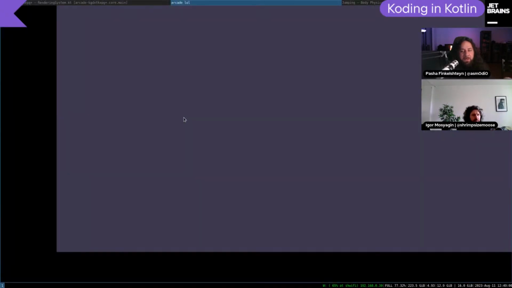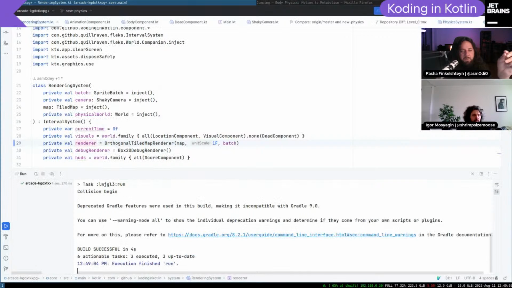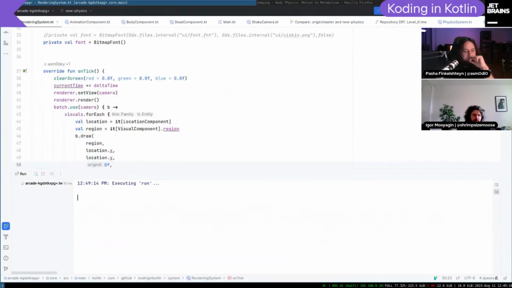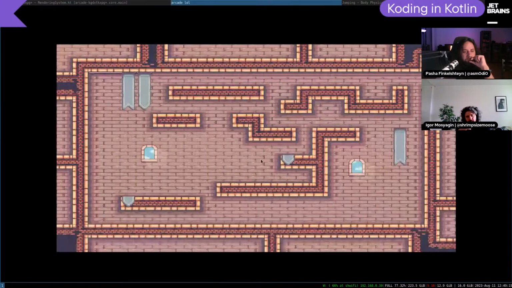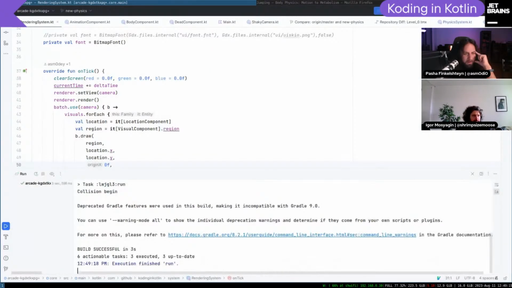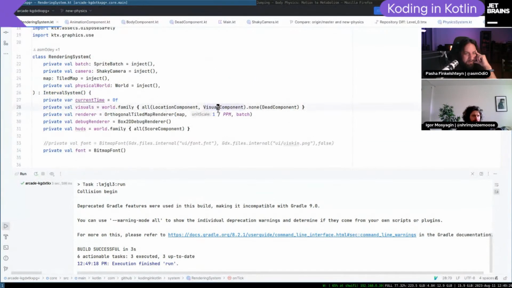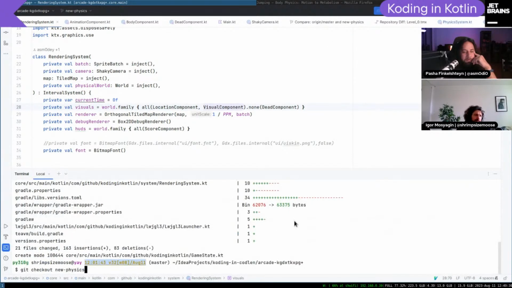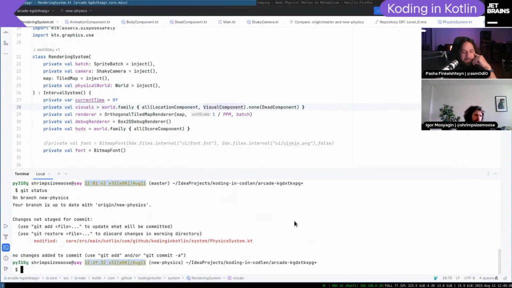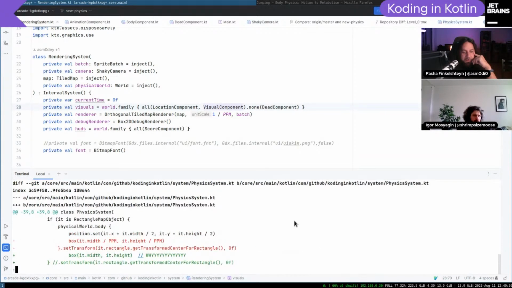Unit scale is 1f. Yeah. It should be 1/ppm. Just like this. Didn't update something. You can always git reset, by the way. Yeah, but now I'm curious what's the change. Yeah, you can git diff head.